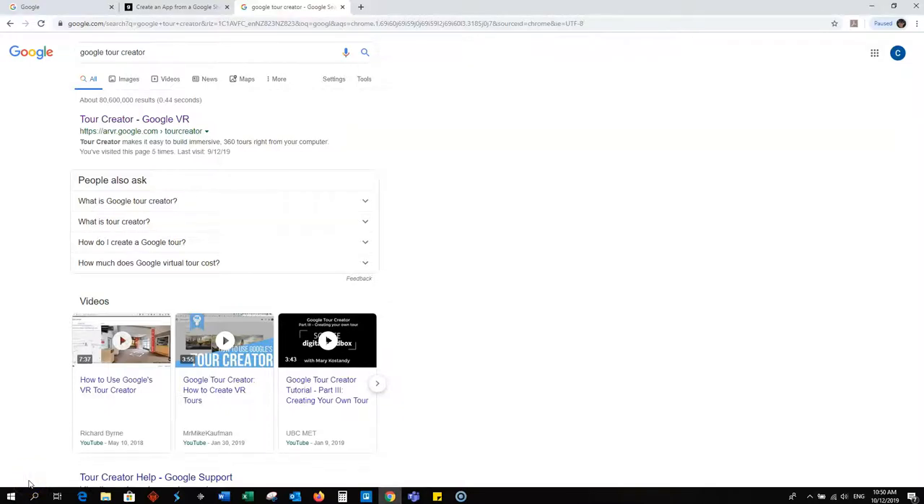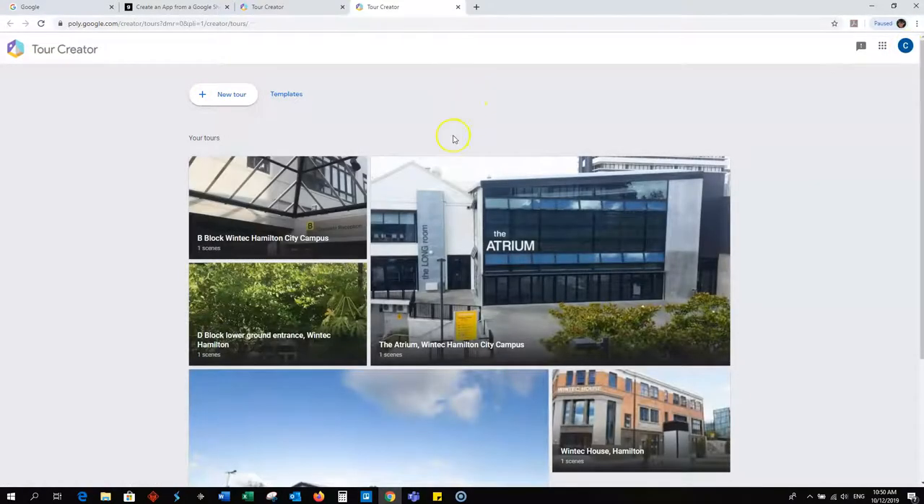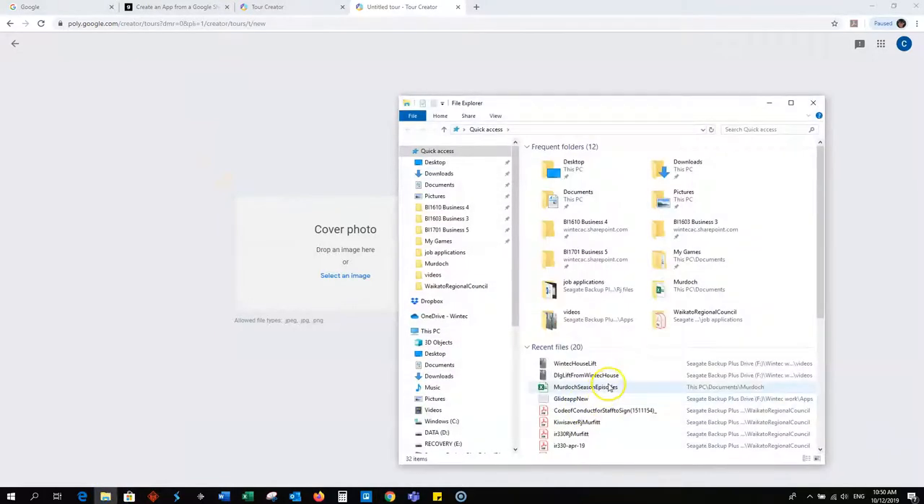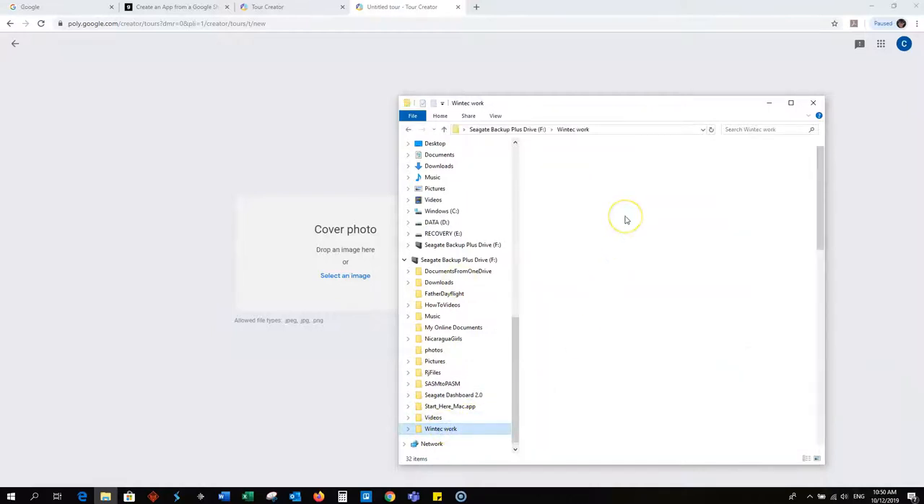Creating a 360 tour view of a location that you would like to place in your app. So we've gone to Google Tour Creator, and you need to be logged into Google with the account that you would use for your app. On the dashboard are tours that I've previously created, and we're going to create a new tour. We're going to upload a photograph, and this is simply drag and drop from one location into the Google Tour.